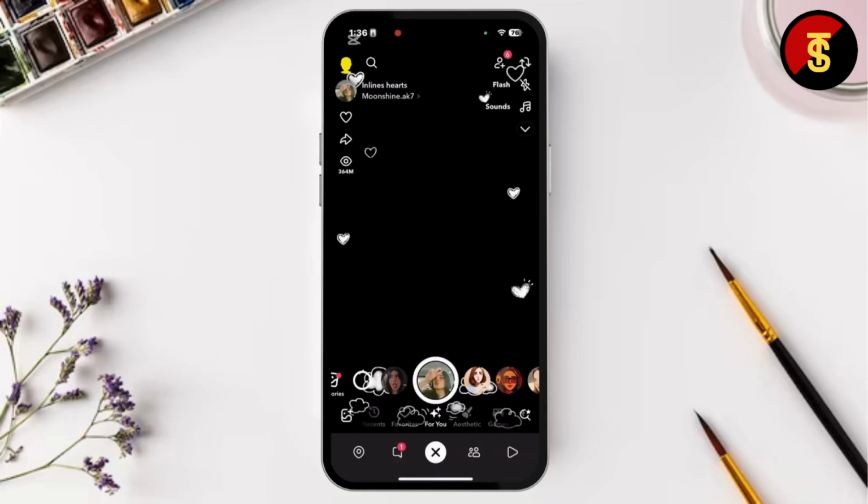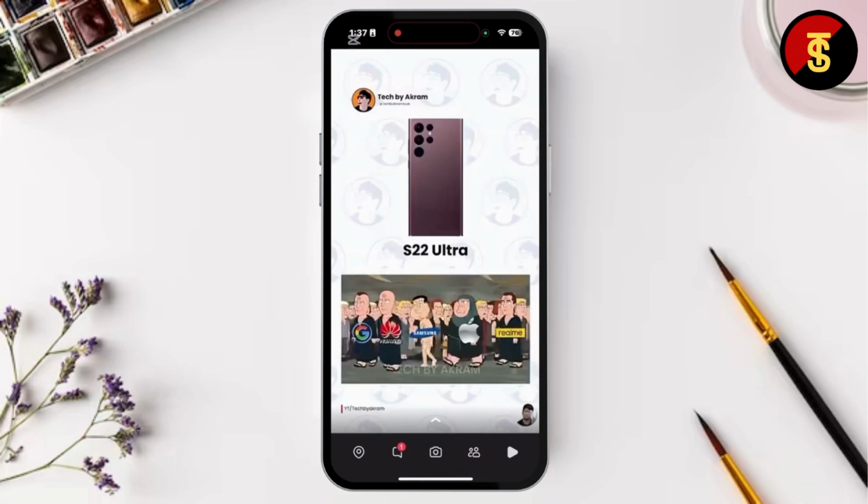Another feature is watching Spotlight or Reels. For that, simply tap on the play icon at the bottom right. And from here, you can, as usual, watch Spotlight or Reels on Snapchat.